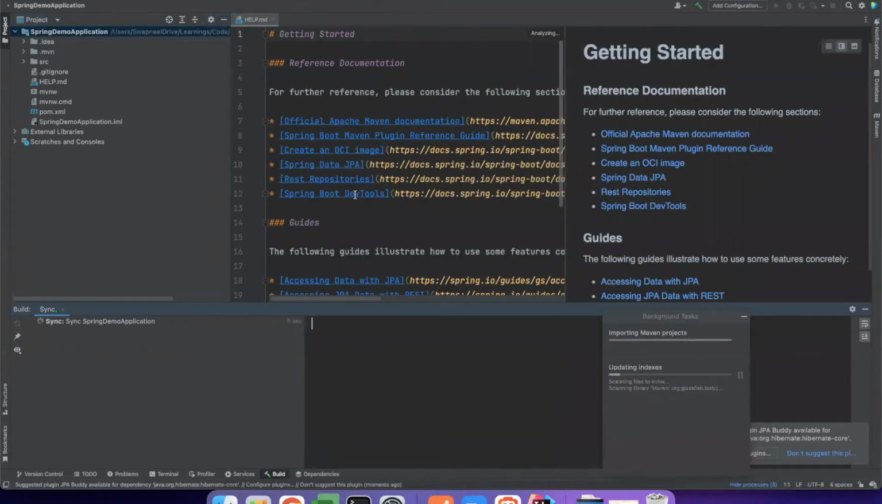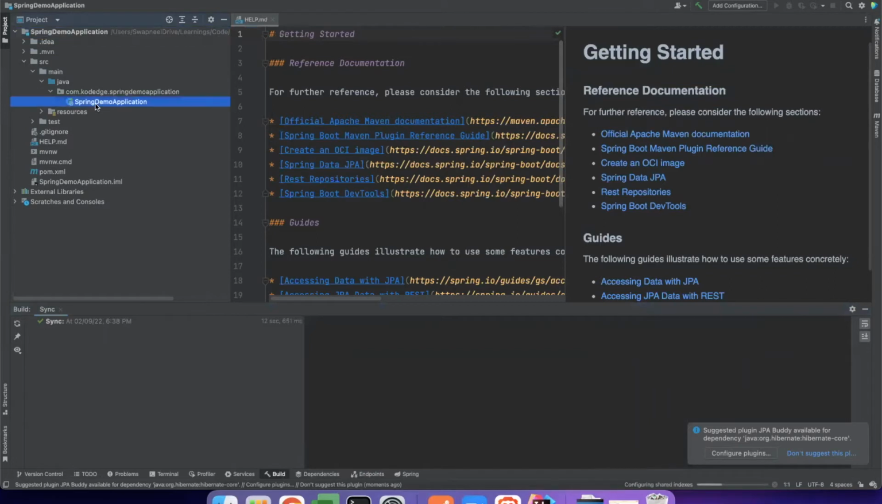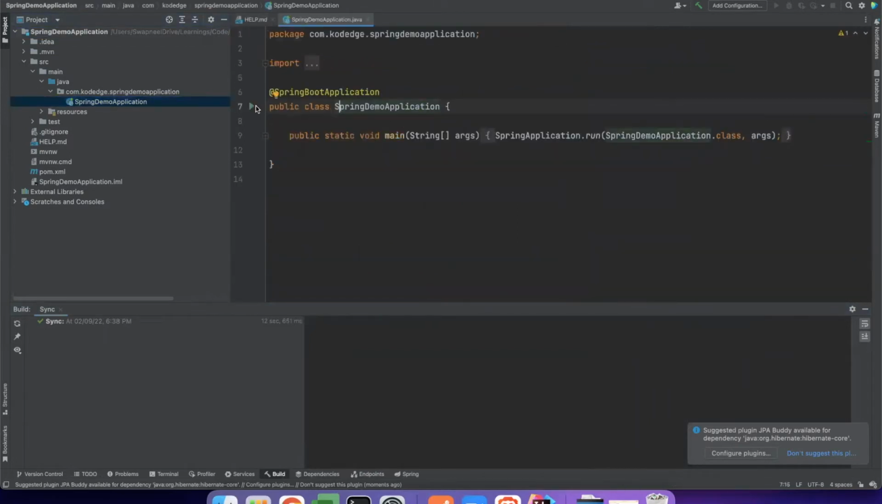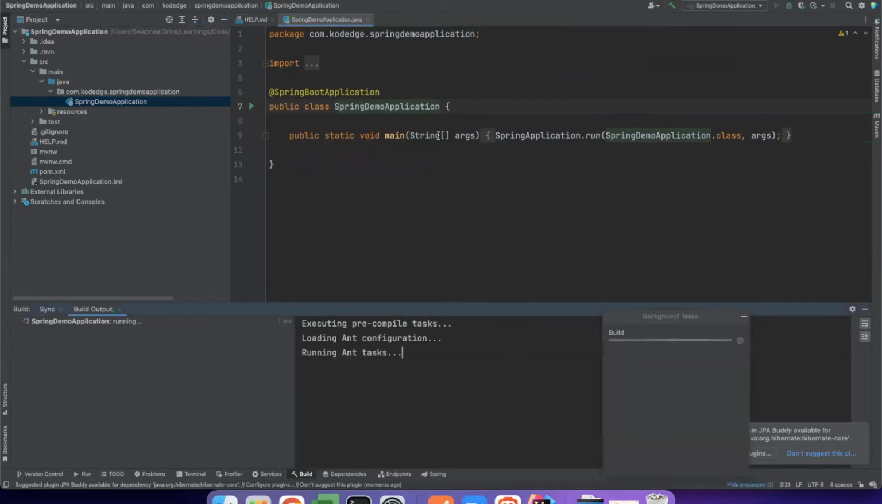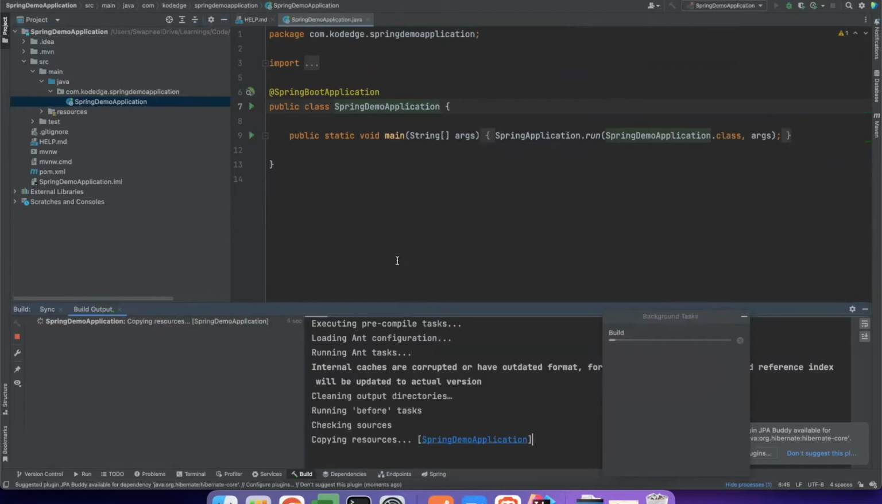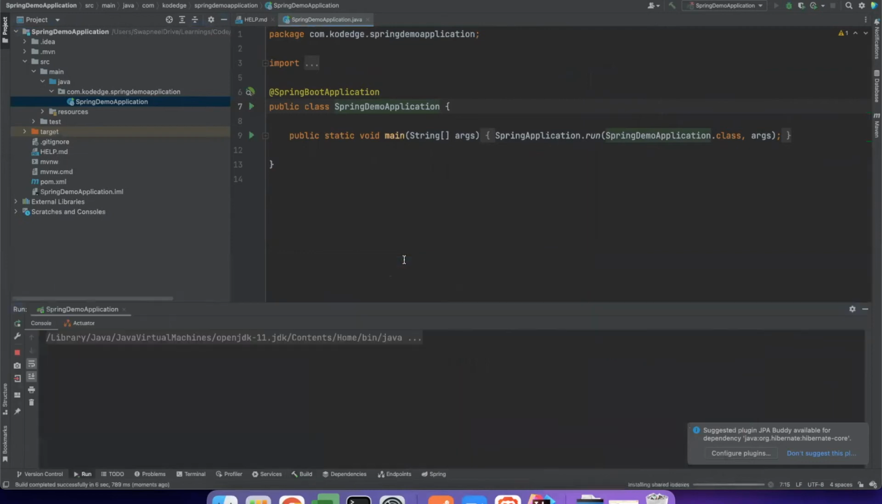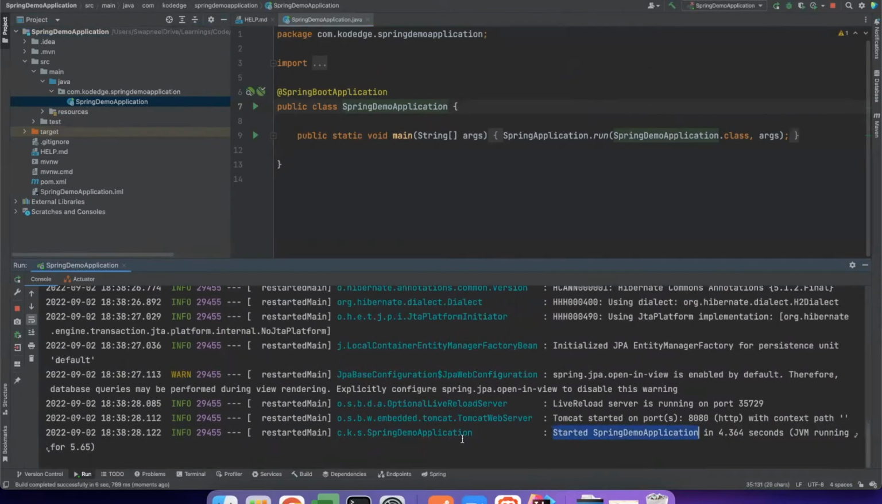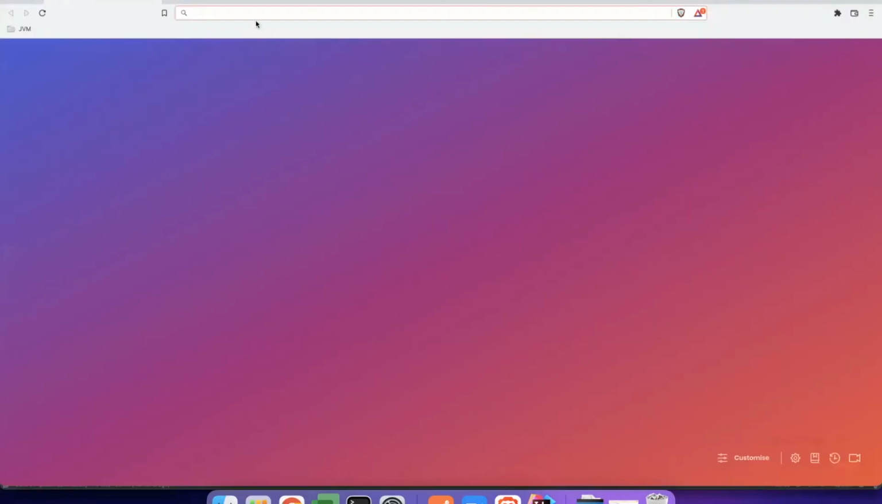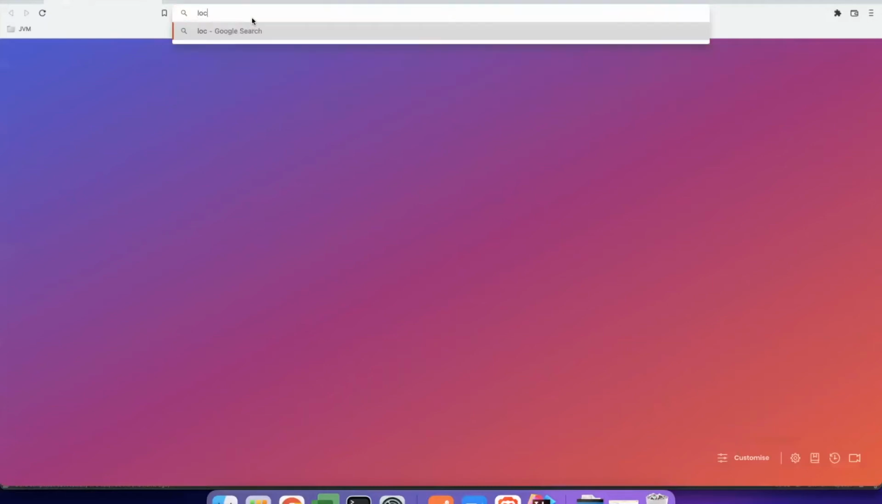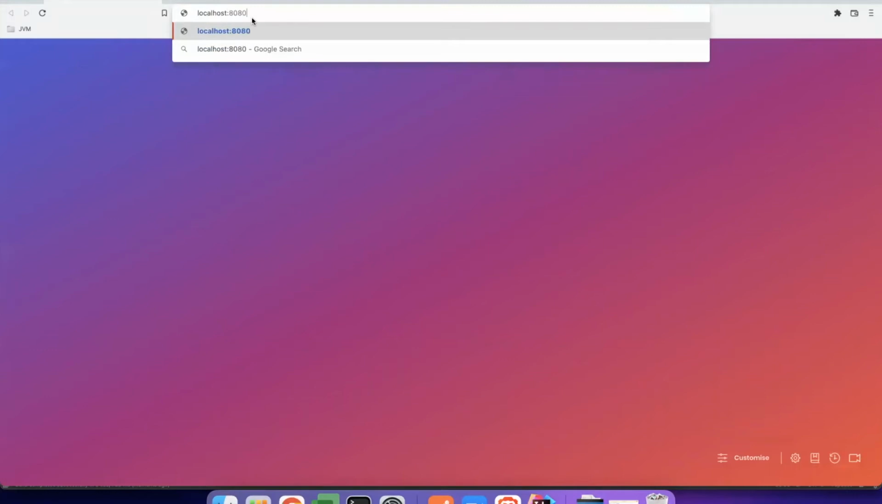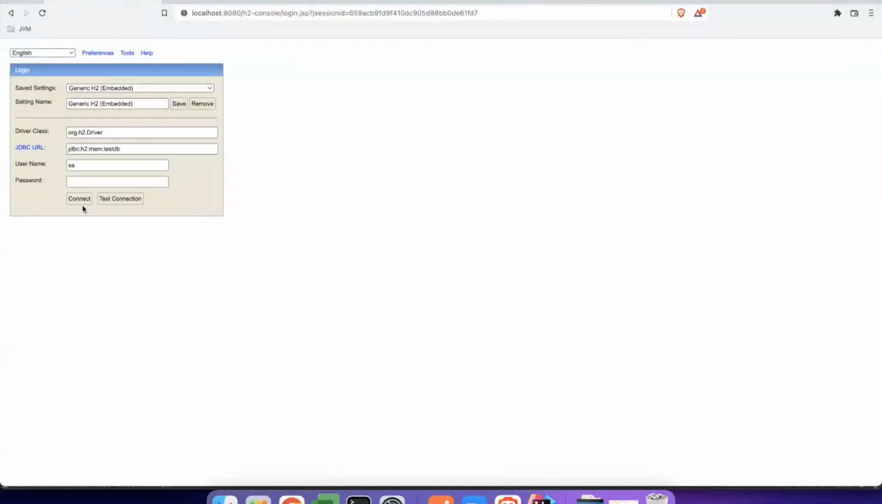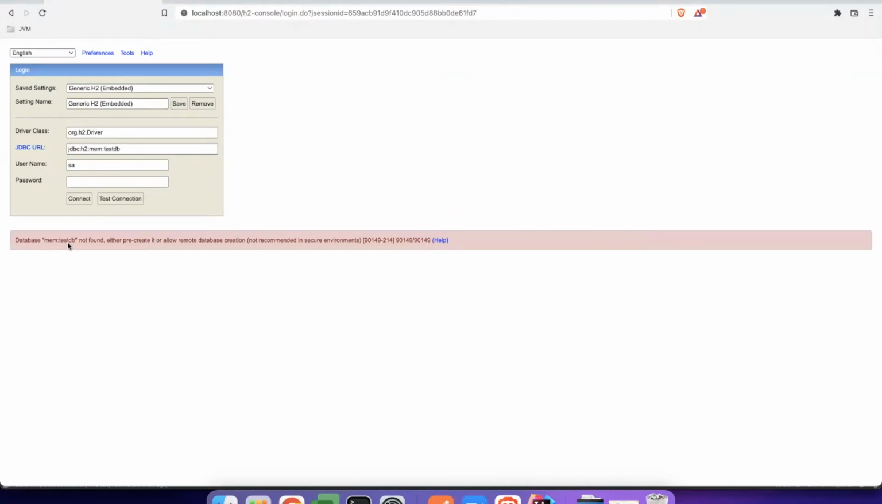Once the project initializes, we will start the project and check if there is any error. Let's run the project. We can see the project started successfully. Now let's try to connect to the database. What will be the URL? localhost:8080/h2-console. Let's try to connect to the database. It is giving an error as testdb database is not found.